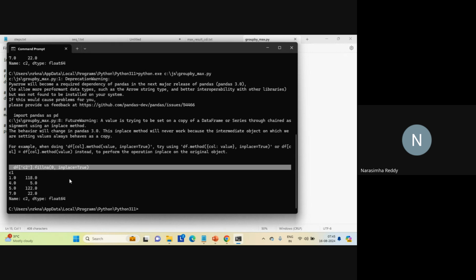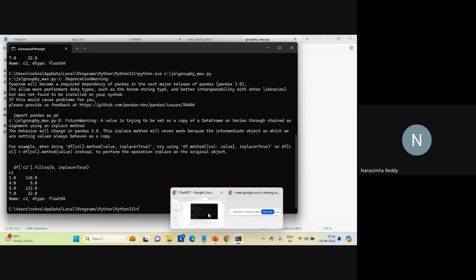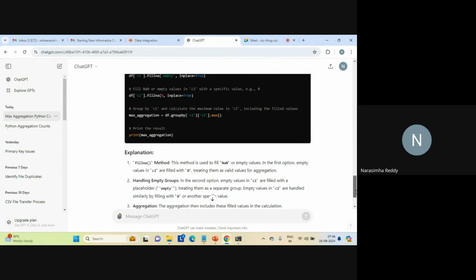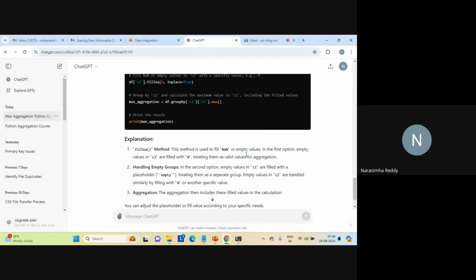So this way, we can make ChatGPT or an AI tool perform the appropriate aggregation for a given input data. So that's it. That's how one can start performing aggregation in ChatGPT. So that's all.